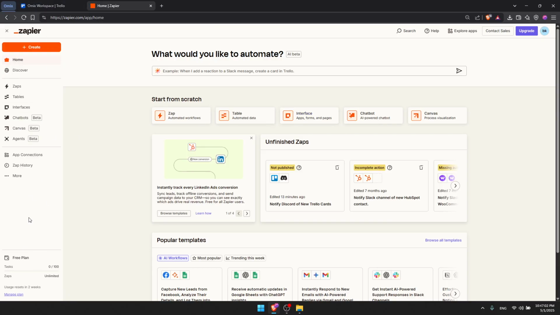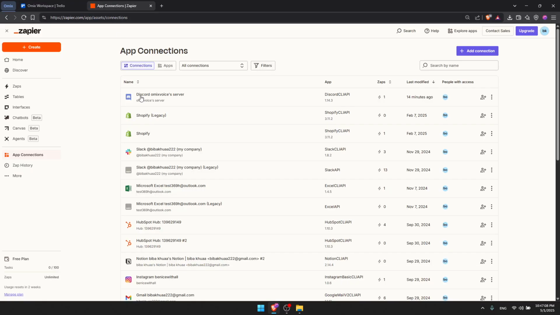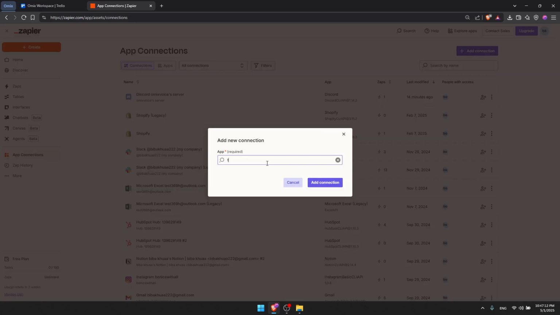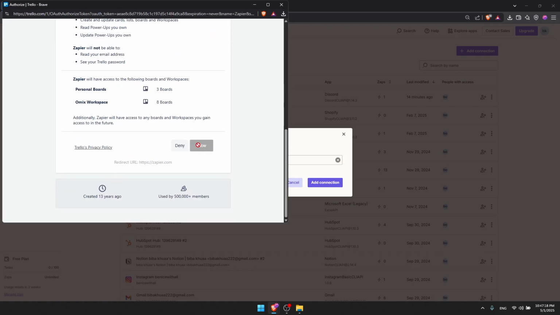So if you go to this list panel and click on the app connections, you'll have to be logged in here. You'll have to click on add a connection, and you'll have to look for Trello. Click on Trello, click on add connection, and all you need to do is simply allow the connection.